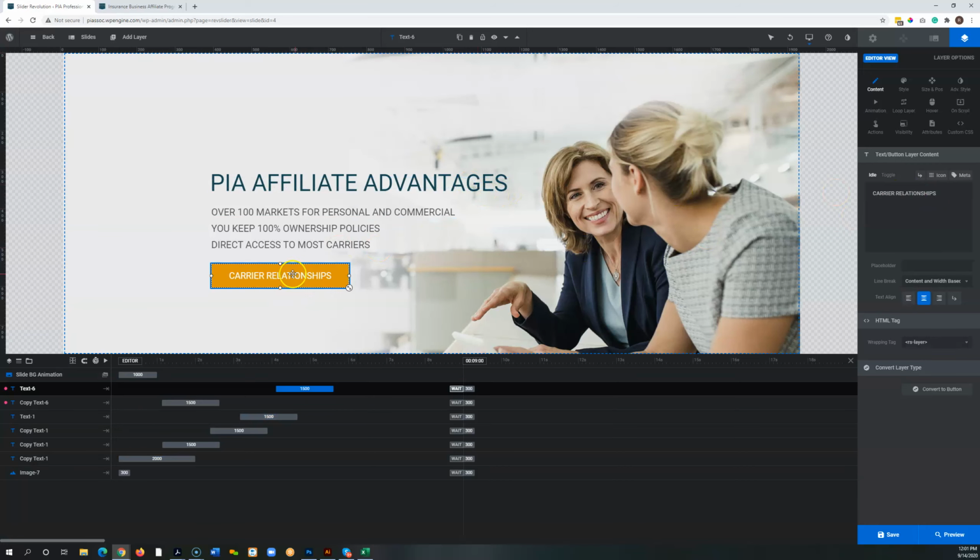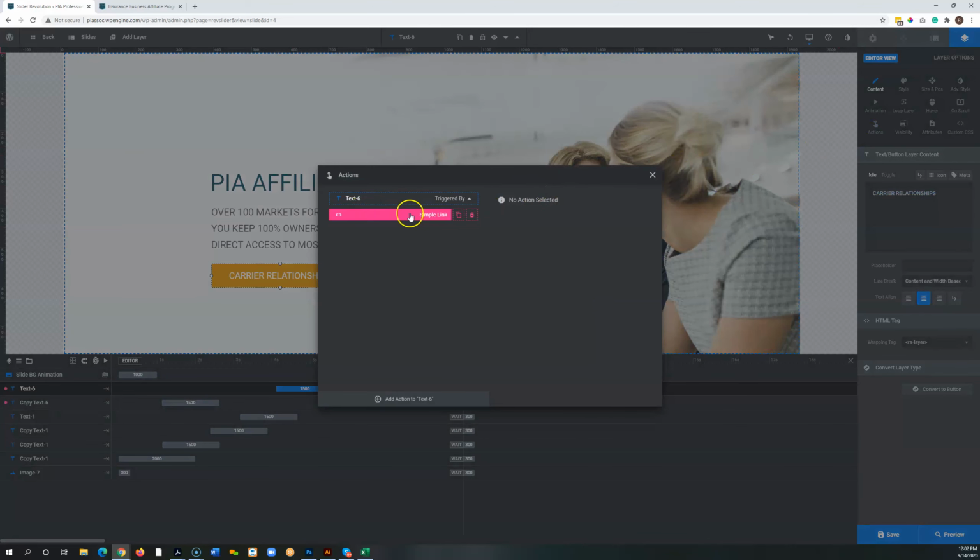Same here for the button, if you want to call it something else, if you actually want to change the link. So clicking on the button right here is where you would change the text that's on it. If you want to change where it links to, then you would make sure again that you've selected the correct layer here, and you would come to Actions. And then here we can see that we've got a simple link set up, and you can change the slug that it links to right here.